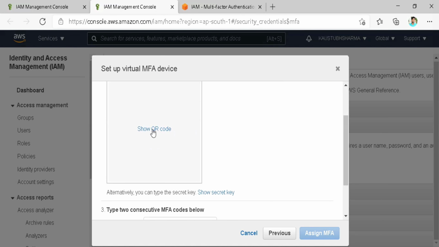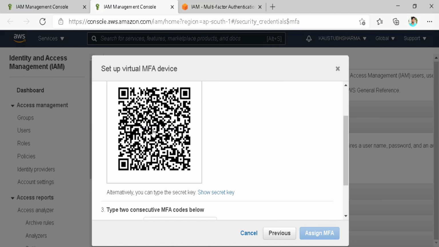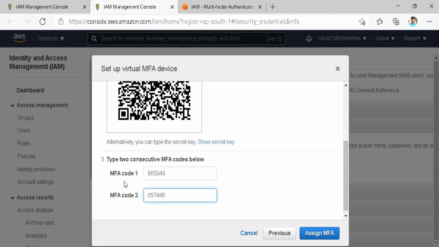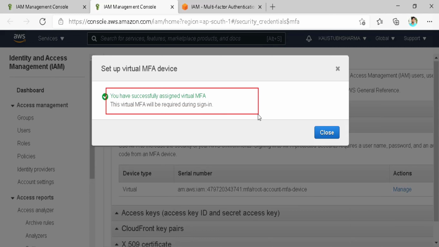So click on show QR code. You can now scan this QR code using Google Authenticator. Then we have to type two consecutive MFA codes in the below field. Click on assign MFA. We have got a message that we have successfully assigned virtual MFA.